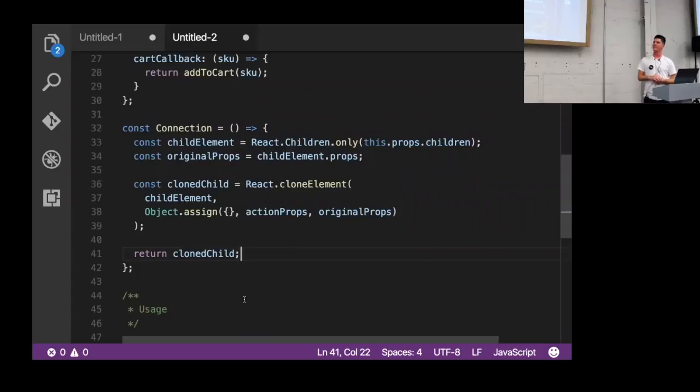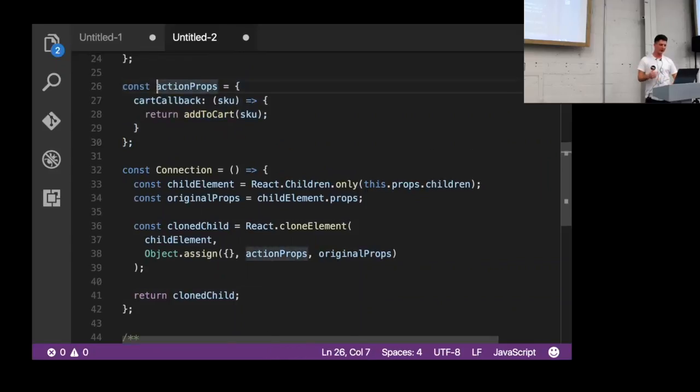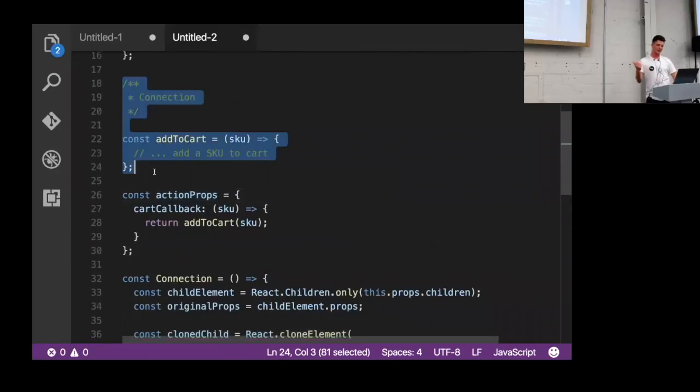Where's action props defined? Oh, sorry, that's up here. It's just an object that has, so you can imagine that this connection would be in its own file. And so I've just defined an object here to pass in additional props.